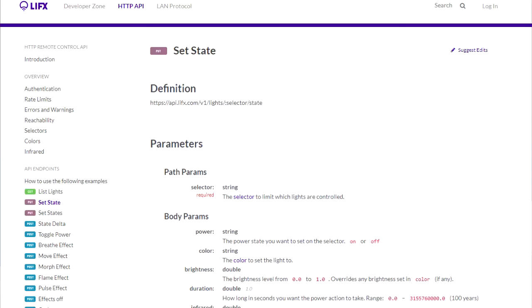There is of course much more functionality available via the LIFX API, all of which can be read at the LIFX website.